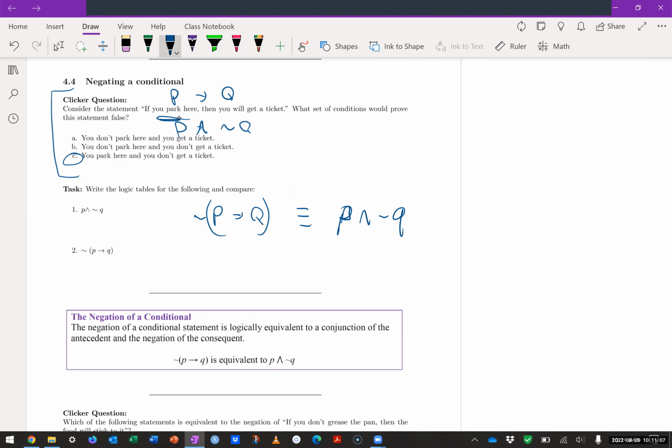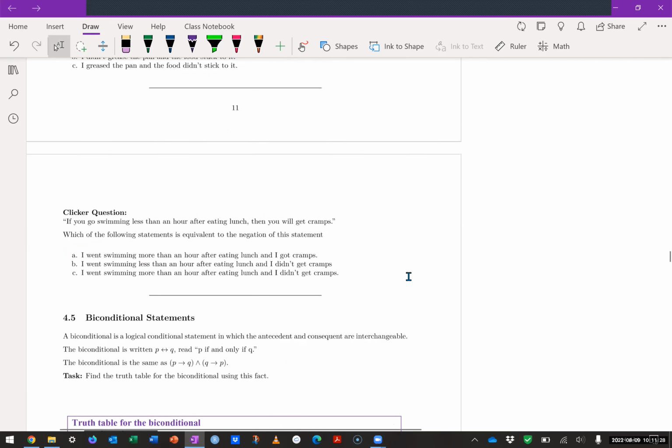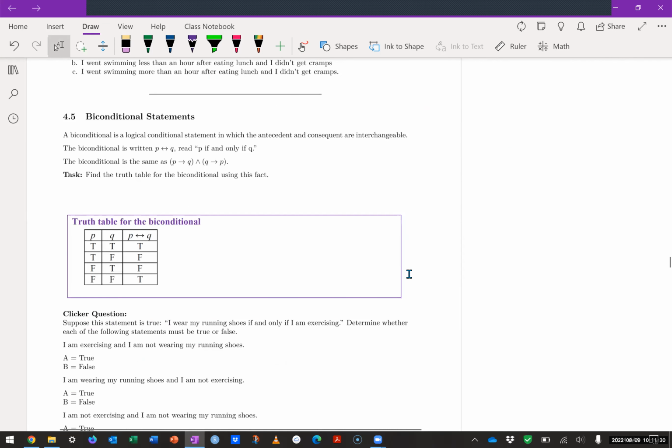And here's a task. Maybe we'll do this in class. If you write both of these statements out, both their truth tables, they're logically equivalent. They have the same truth table. That's one way to tell if two statements say the same thing. If they have the same truth table, they have to be the same, because in every outcome, they have the same logical result.